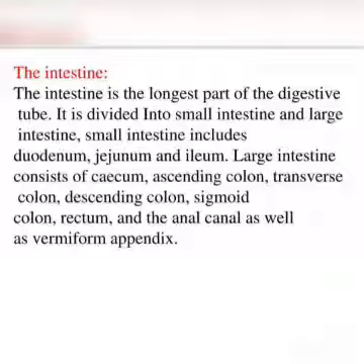It is divided into two types. One is the small intestine and the other is the large intestine. Small intestine, as the name indicates, is small, but not small in size; it is actually longer than the large intestine. And large intestine, the name indicates large, but it is actually shorter than the small intestine.